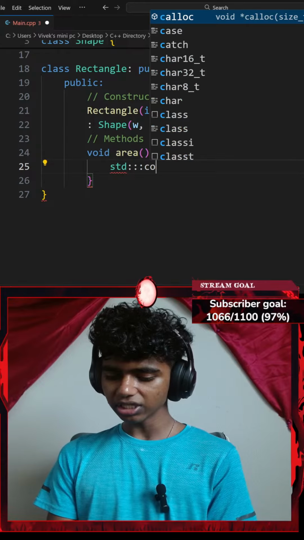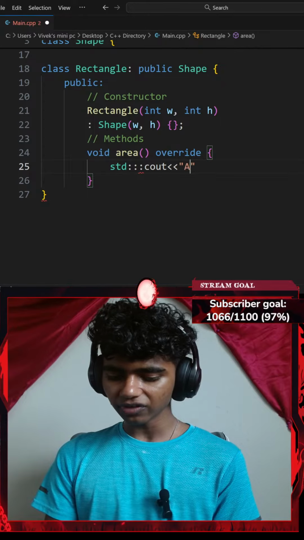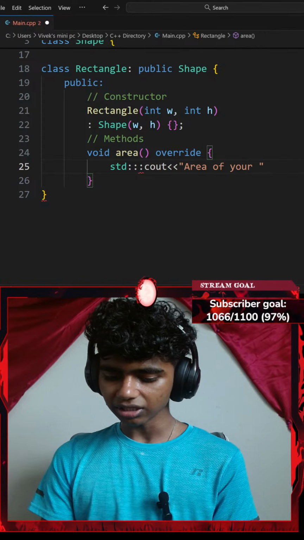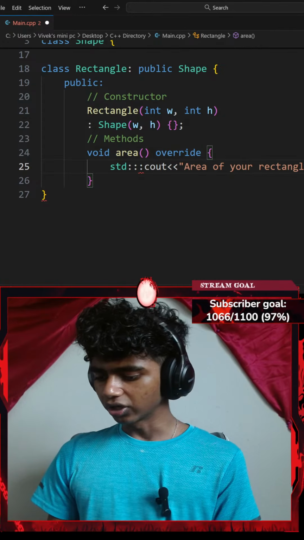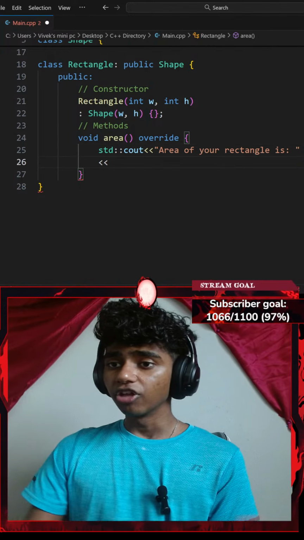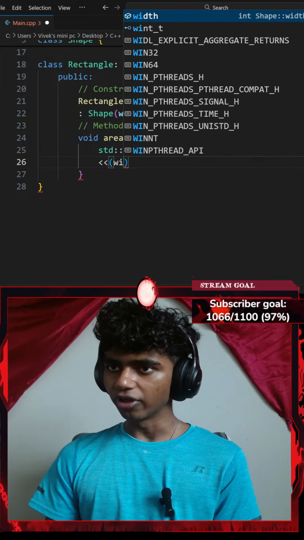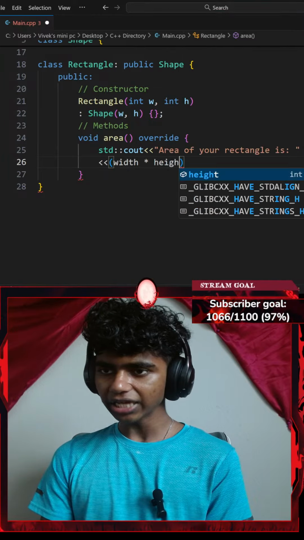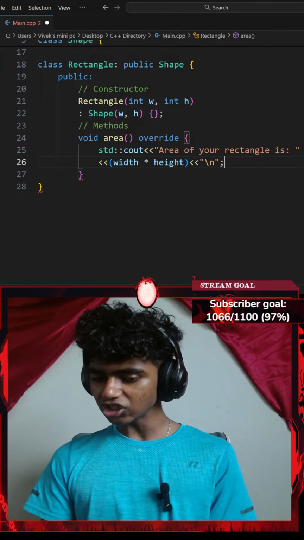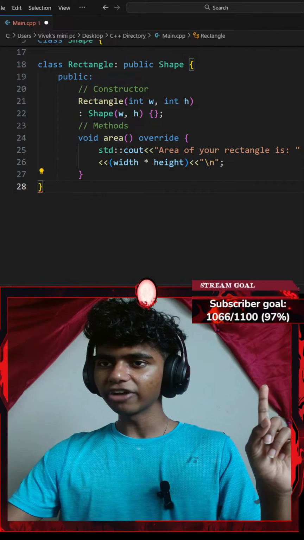This is going to be a standard console output with an insertion operator that displays something like "area of your rectangle is". I'll go in a new line, add another insertion operator. This is going to say something like, maybe I'll go in a pair of parentheses and do my width data member multiplied by my height data member. Then another insertion operator of a forward slash n new line, ending with a semicolon. Okay, perfect. And honestly, that's pretty much it for my rectangle function.